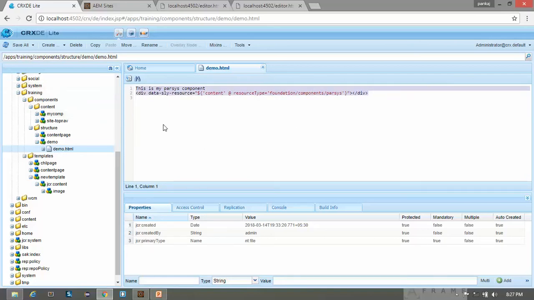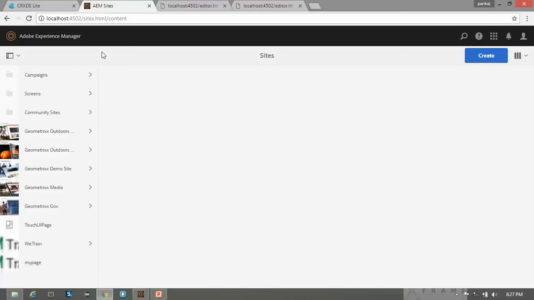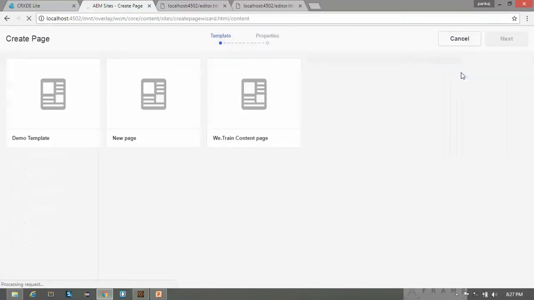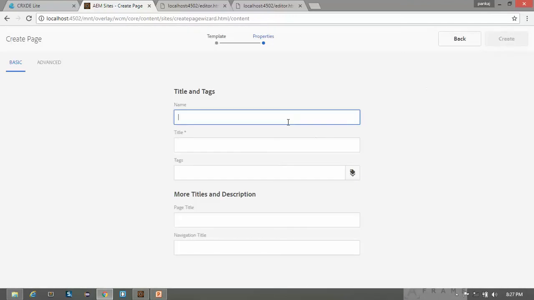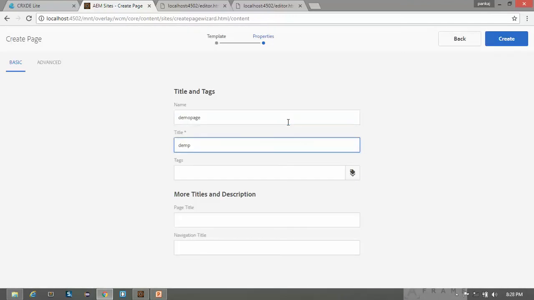So let's create a page using this. Let's go to the site console, create a page using this template. Go to the page, select this template, new page, click on next. Give it a name, demo page. Let's create this, click on open.